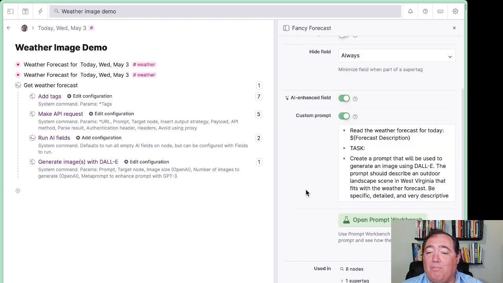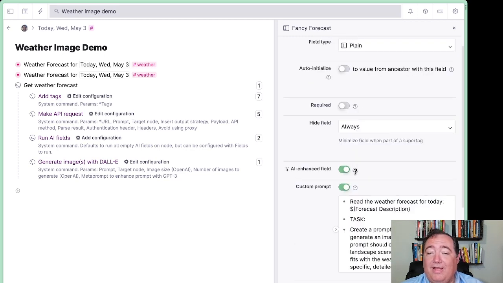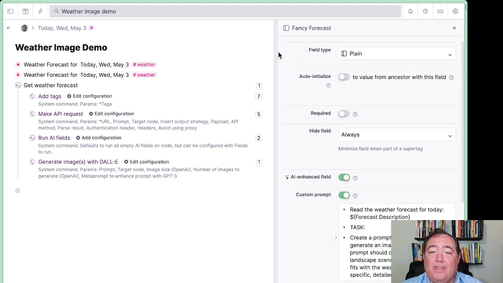It's essentially a prompt for a prompt. Say, read the weather forecast for today, and the task is create a prompt that will be used to generate an image using DALL-E. The prompt should be describe an outdoor landscape scene in West Virginia that fits with the weather forecast. Be specific, detailed, and very descriptive. Okay, that's what I tell it to do.